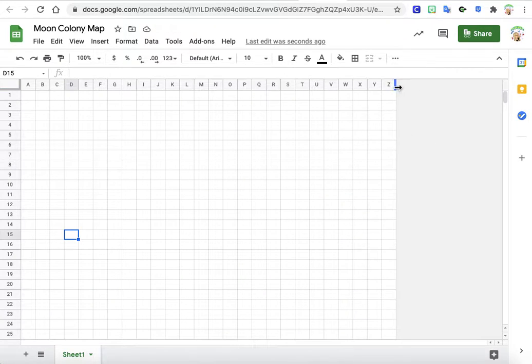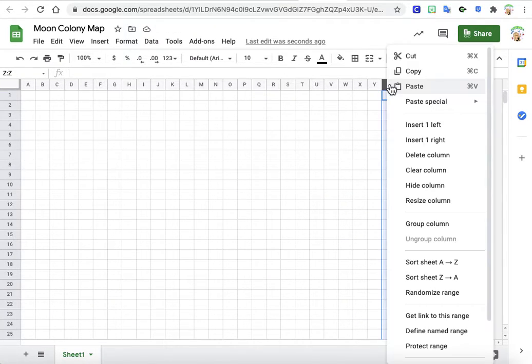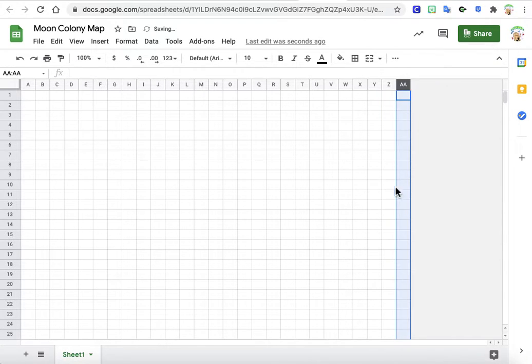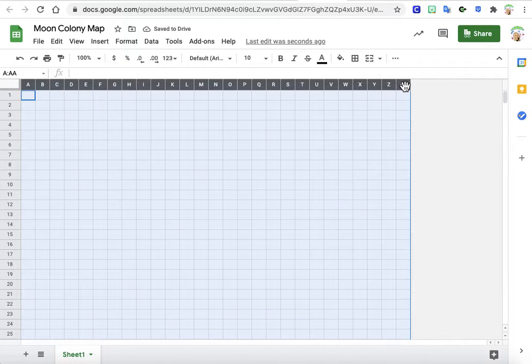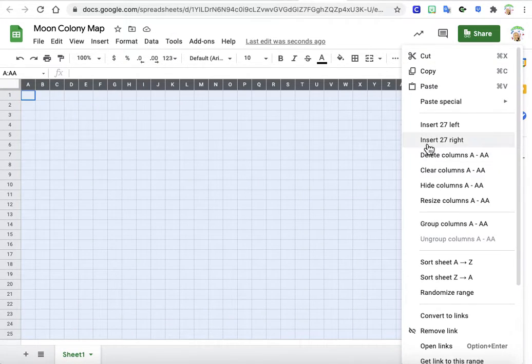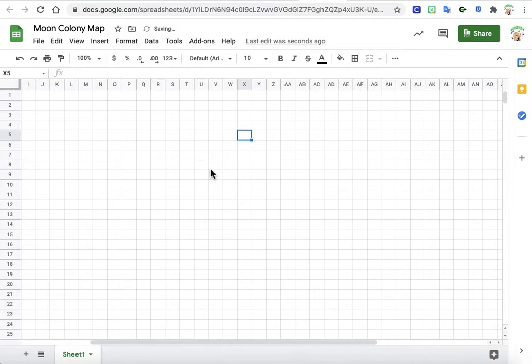If this grid isn't big enough, you can always right click and choose insert one right, and that will continue to add columns. If you want a bunch of columns, you can press shift, click on the right, and click insert 27 right columns. And so that'll give you a big grid. You can do it whatever size you want. And then you're going to create your buildings.